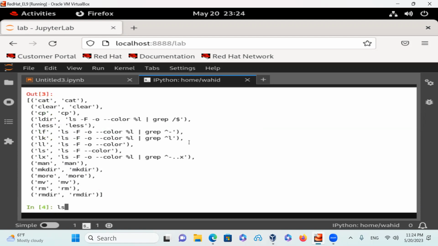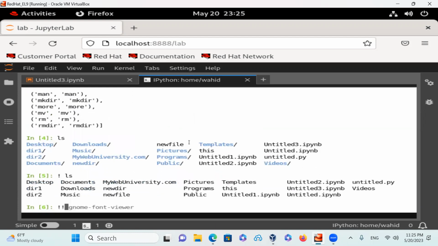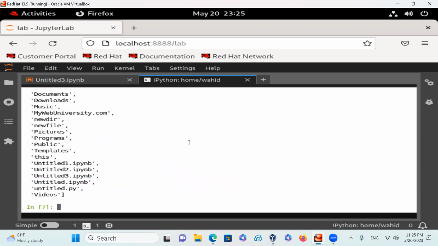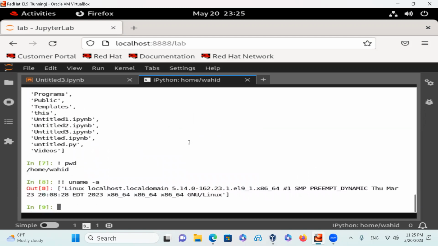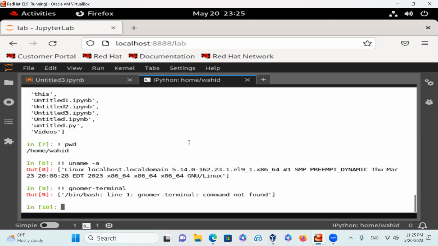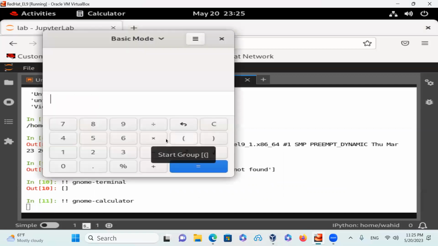So if you want to say ls command, you can do it, or you can do ls like that, or ls like that. And then you can say pwd, and then uname -a, open a terminal, gnome-terminal, gnome, not gnomer, I mistyped it, and then it goes there. And then open a calculator, whatever you want to do, calculator, it opens it for you.